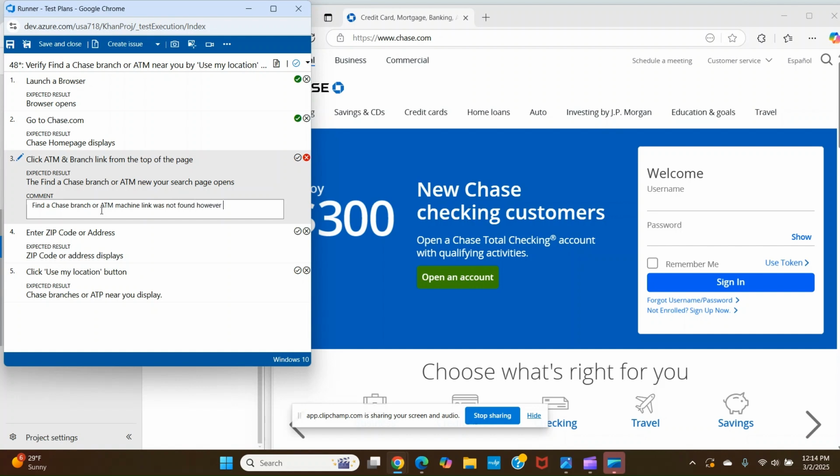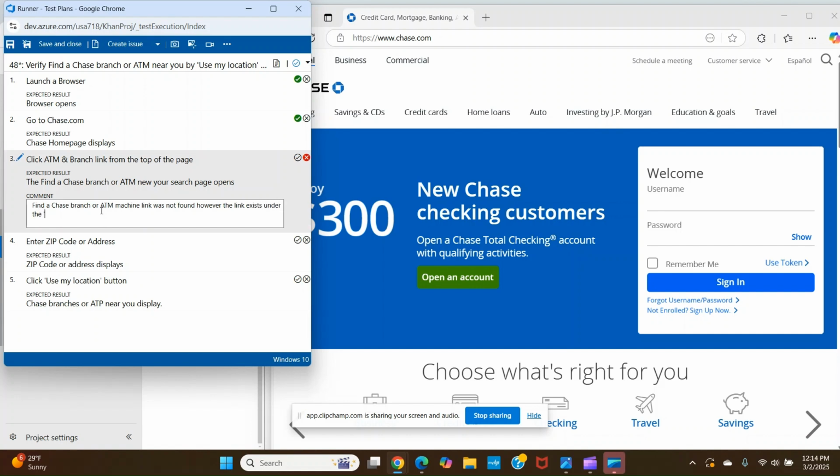However, the link exists under the customer service drop down list.